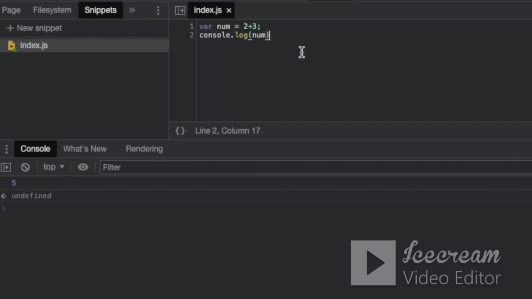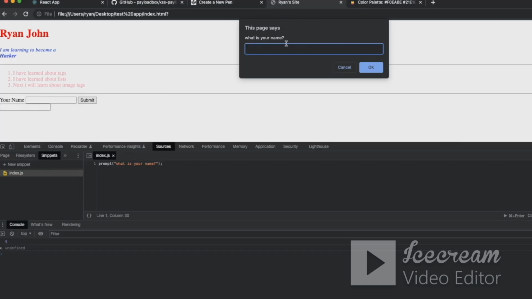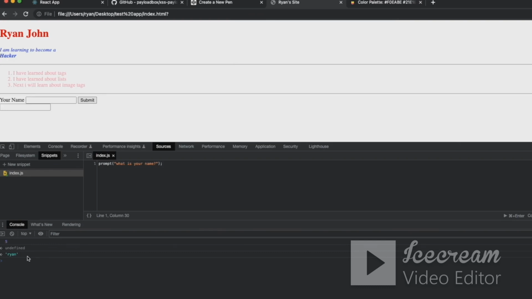But how can we take information from the user and use it? There is a function called prompt, and if you're very familiar with cross-site scripting at this point, then you have for sure seen this in cross-site scripting payloads. A prompt is also another way to view a cross-site scripting instead of an alert. And so you can say prompt, and then we can pass in our information here that we want, and we can say what is your name, question mark, and we can close this off. And if we run this, it should give us this little alert here, and we can say Ryan, okay, and then it prints down here for us.